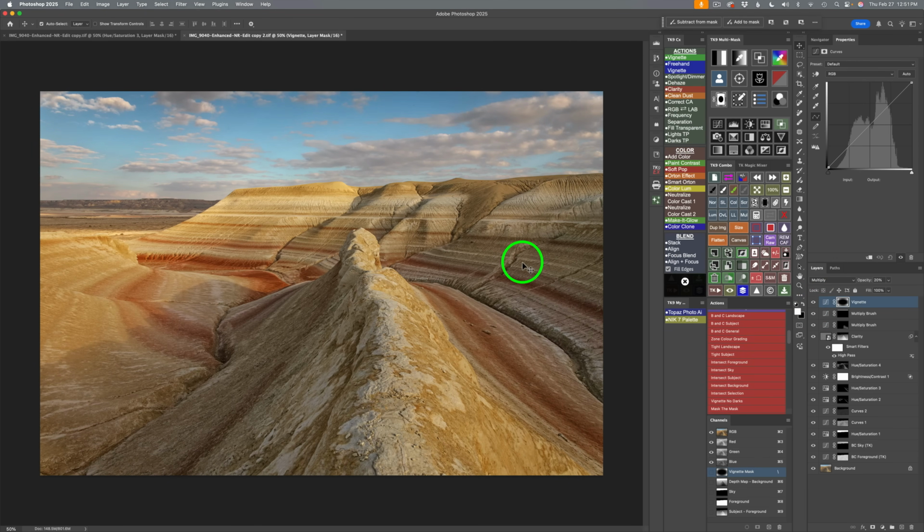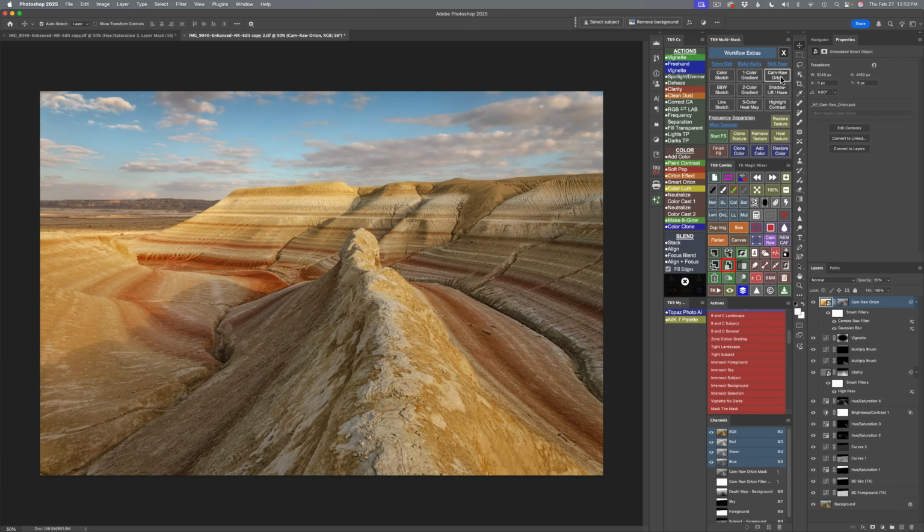And now let's add a bit of an Orton effect to this image. I think it'll really look nice. So what we want to do is come up to the multi-mask panel. I'm going to click right here, which gives us workflow extras. And under Nick Page, Cam Raw Orton. Now here's what we can do here. Hold your Command or Control key down and click on this. This way you don't have to go into the Cam Raw filter and make any adjustments. Sometimes you do need to make an adjustment, but this is going to be good. I don't have to make an adjustment. So there's our Orton effect.